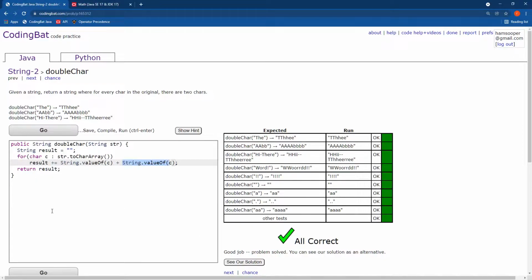Now, there is another way to do this. When I talked to you about this loop here, I called it an enhanced for loop. Now, there is another kind of loop, which is the regular loop, not the enhanced for loop.